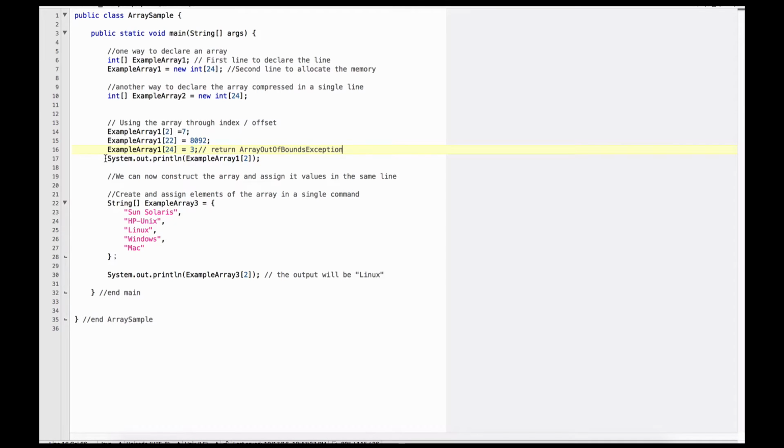We can actually create, in this case, example array 3 and say it is a String bracket bracket. So example array 3 is now an array of strings. And I can immediately initialize it. So I can set it equal to an open brace and a close brace, and then I will assign it the actual values that I want each one to have. So the 0th location would be Sun Solaris, the first location would be HPUX, the second location would be Linux, the third one would be Windows and then Macintosh.